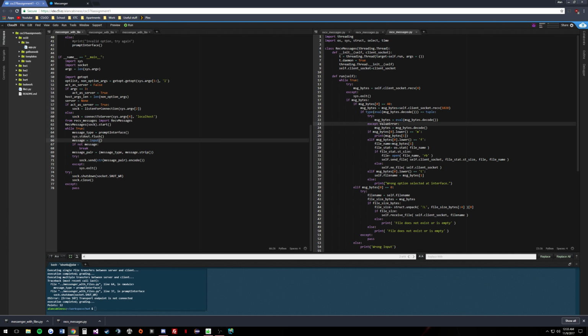And then what I do is I created a tuple of the type of message and the message or file. In this case, I just use the char M or F. The second part of the tuple is the actual message itself, whether that's a message or a file name. And you'll see how that's handled on the other side in a second. So then I try to send that. If there's an issue, exit, and then try to shut down, otherwise pass.